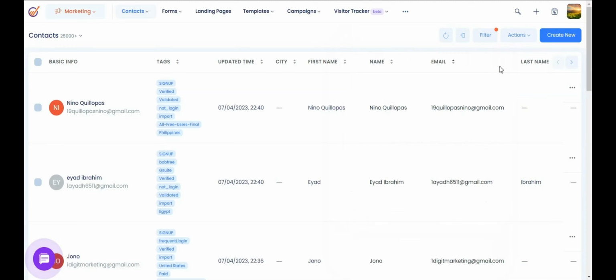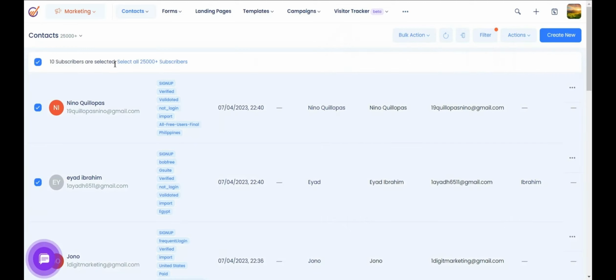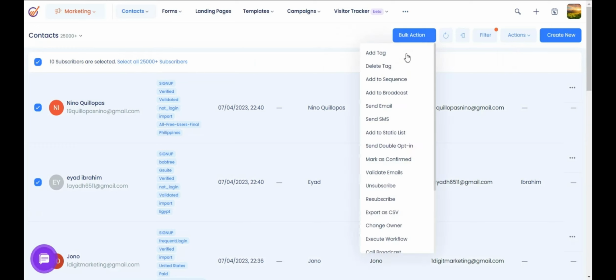Now, if you want to perform any bulk actions on all these contacts, like sending out an email to them, or add another tag, delete an existing tag, maybe add them to an email sequence that you created, which we're going to look at when we're talking about campaigns, or send out an SMS or add them to a list. You have all these actions that you could perform in one shot on all the contacts that you've selected here.